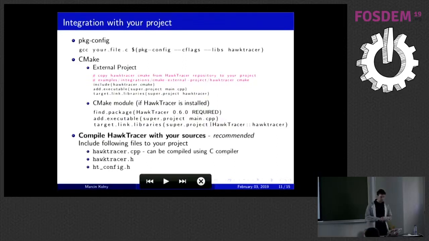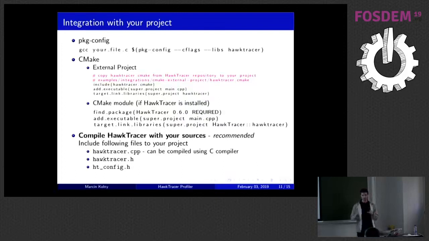The third option, the one that I actually recommend, is like SQLite: it has many files, but at the end all those files get merged into a single file. The same with HawkTracer, we have three files eventually. We have htconfig, where you can modify the configuration. We have a header file and the CPP file where the whole implementation is. And the CPP file can actually be compiled using a C compiler. You might just not have all the features, but it's possible to compile it using just the C compiler.